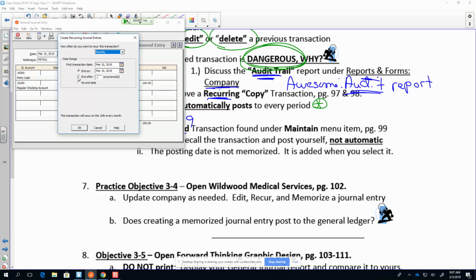And I can tell it how many times I want it to reoccur. So for a year, I would put 11 because it does save the current transaction as well. Okay. So then you get the 12 months. So reoccurring are for those that have the same entry, same amount. And it posts automatically. So if I ran a financial statement, let's say I did this in January, and I ran a financial statement for February or March, my depreciation expense would automatically be there. Wouldn't have anything else, but that entry would be there. That's what I mean by posts, right?